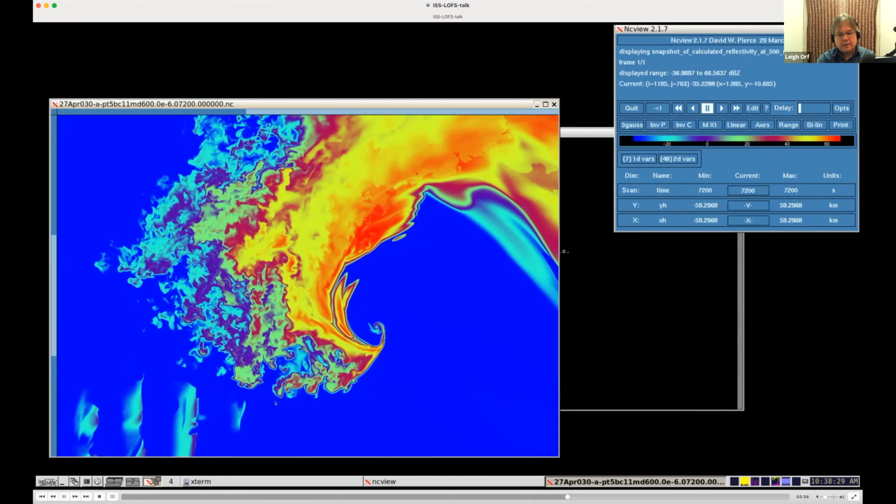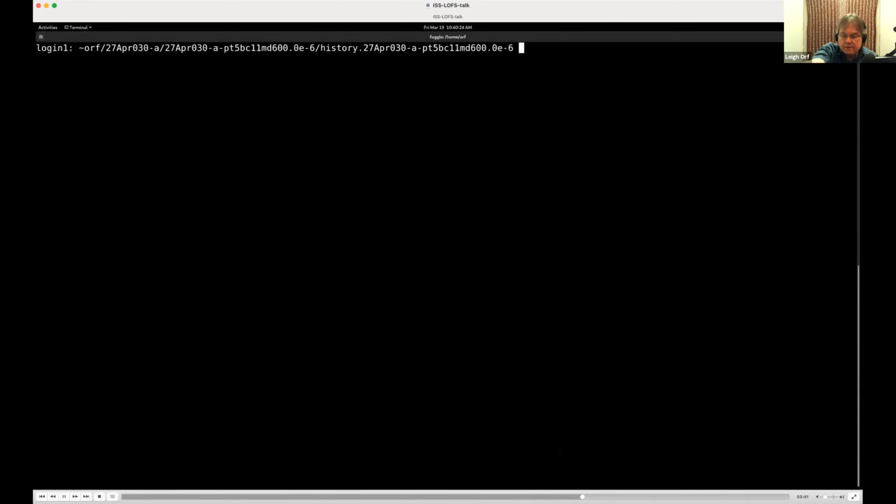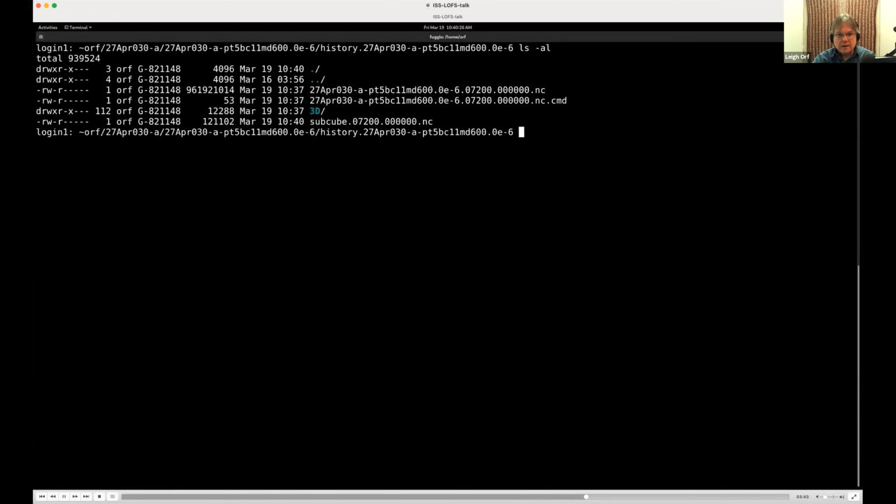What am I doing here? Well, I'm looking at the reflectivity field, but I'm also picking out a subdomain to create some 3D files for. So I want to go in. If you notice, the time index and the spatial indices on the panel will show you where you are in the file.